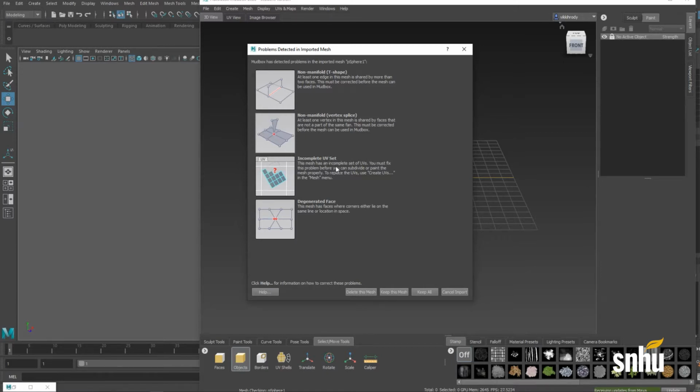Incomplete UV set could be a multitude of things. So what we need to do is go back into our application and fix this. A degenerated face is very common. I sometimes call them double faces, but what happens is it looks like everything is fine, but you actually have some hidden faces that could be folding or are squeezed into one edge, we'll say. So let's go ahead and take a look at this and see where our errors are.